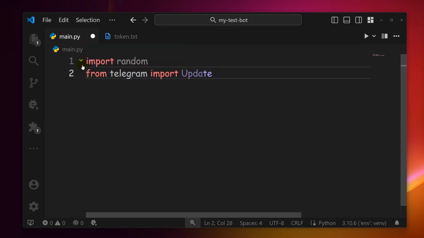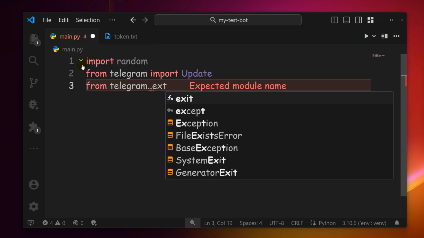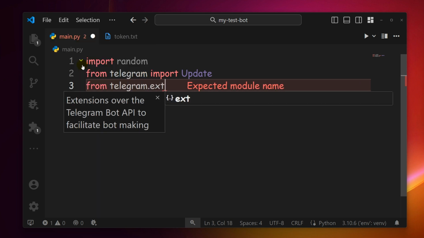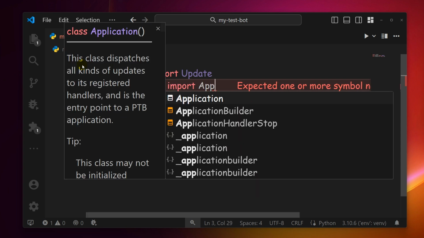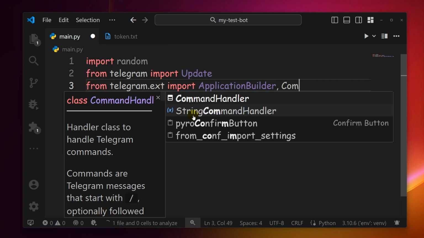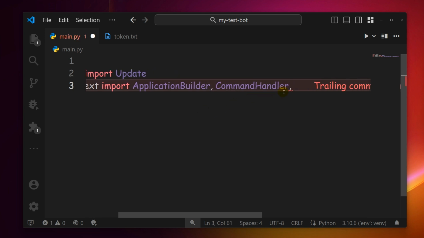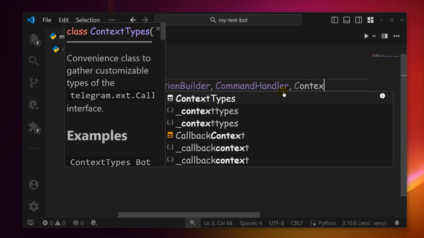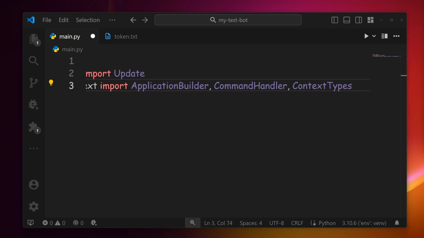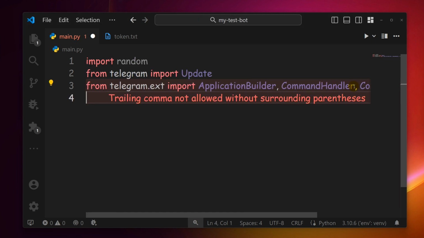and after that, from telegram.ext, we're going to import the ApplicationBuilder to build our application. So now this class is going to build our application. CommandHandler class for managing and handling the commands that are sent to the bot, and then ContextTypes to define the context type of our functions. What else do we need? I don't think we need any other module. So I think that these are enough.